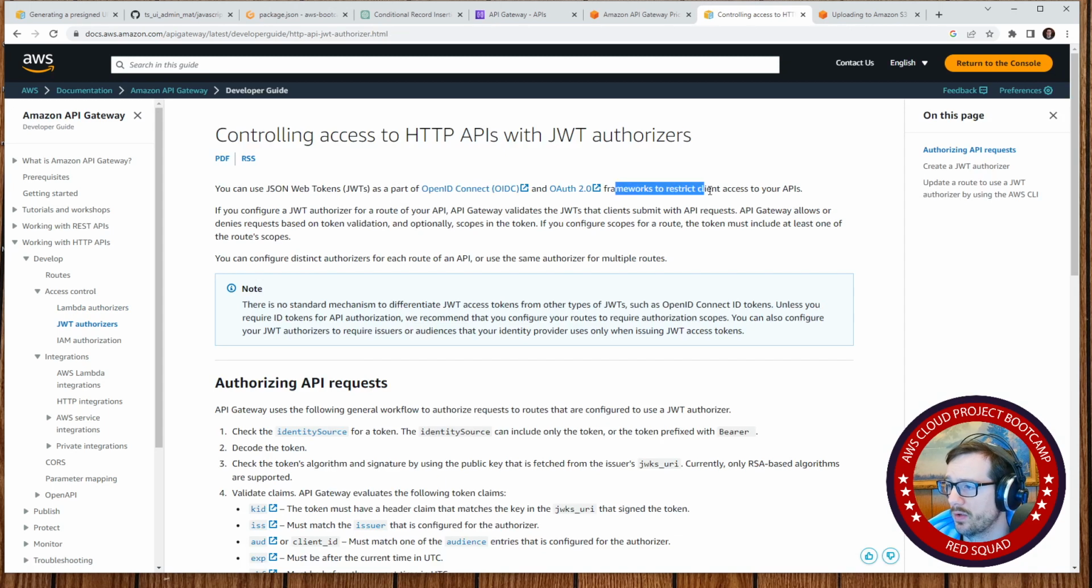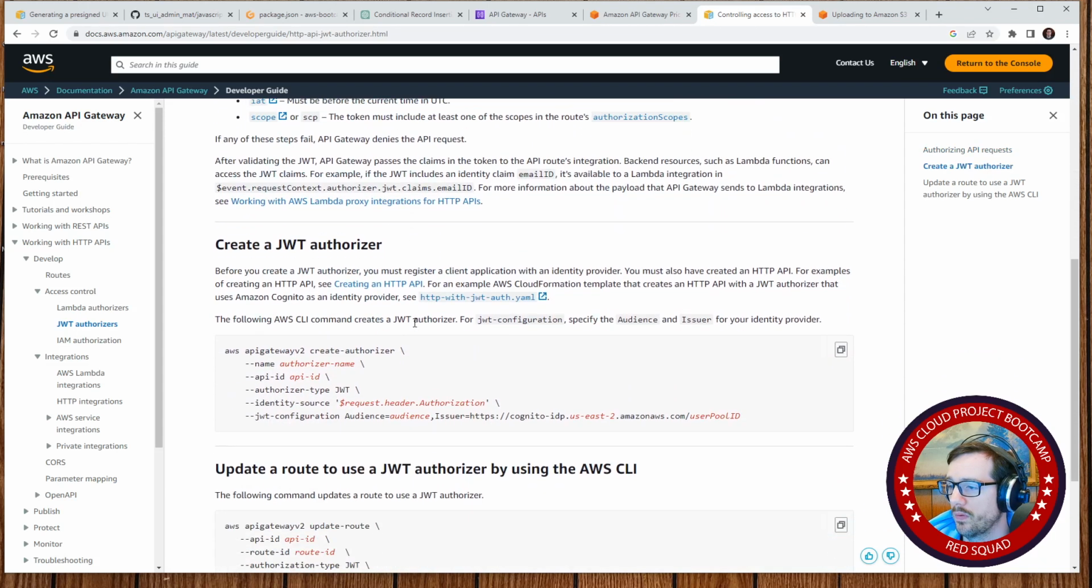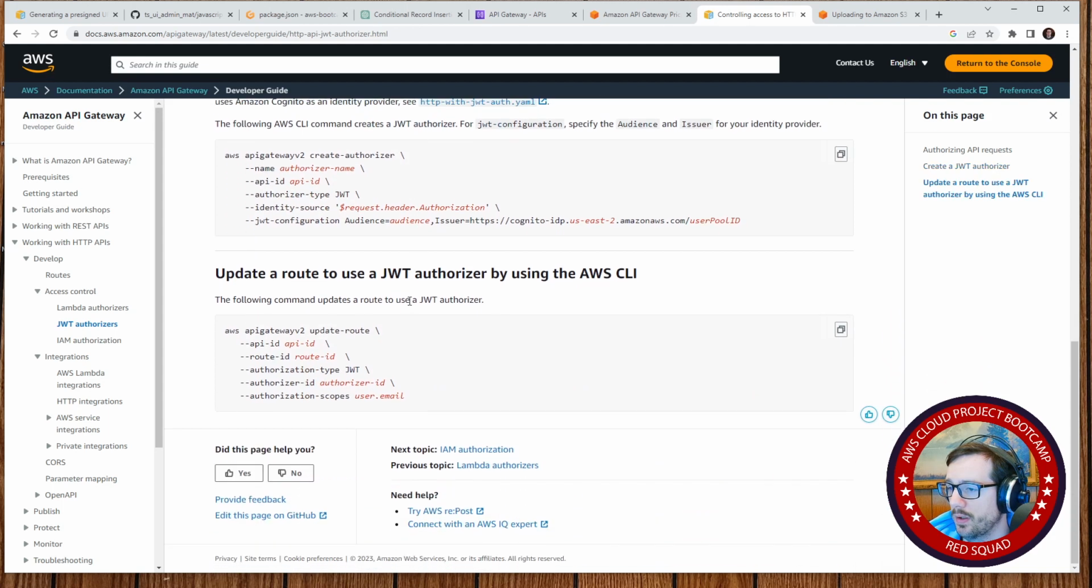JWT is part to restrict clients to your APIs. If you configure a JWT authorizer for a route of an API, it validates JWTs that clients submit. API Gateway allows or denies requests based on token validation and optionally scopes in the token. So, I mean, that one could be what we want. Before you create the JWT authorizer, you must register a client application with an identity provider. Update a route to use a JWT authorizer by using the AWS CLI.